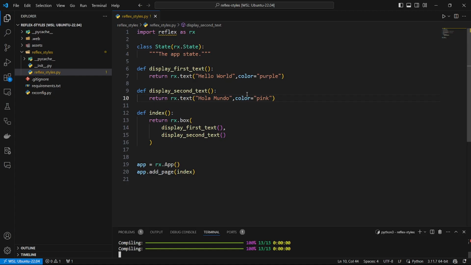Let's compile. Then you have your purple and then you have the pink. Perfect. So this is inline styling. It's basically giving styling to a single component. I gave styling to this component, and also I gave styling to this other component. The other thing we need to note is that the children components, notice these components I have here, display first text, display second text, they are children components to this rx.box.